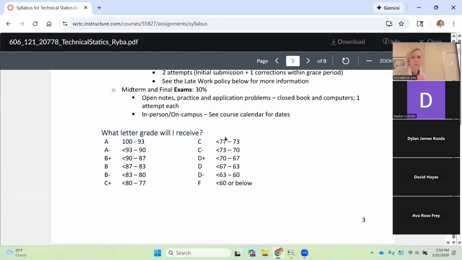Okay. So that's that. As far as your letter grade, this is WCTC's regular scale. So wherever your percentage falls in, on Canvas, you will always know how you are doing at any particular day. All right. So check your grades often, because that's my grade book open to you. If you do notice any problems or mistakes that I made, let me know right away and I'll get those corrected. Okay.